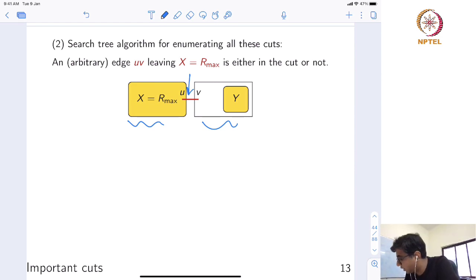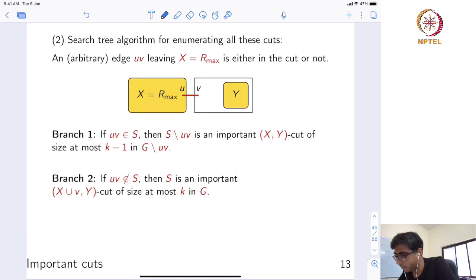So if it is not a part of an important cut, then what can you say? Okay. So first, imagine that UV is part of an important cut. If UV is a part of an important cut, then S minus UV we will show is an important XY cut. But what is its size? Now its size is K minus 1 in G minus UV.